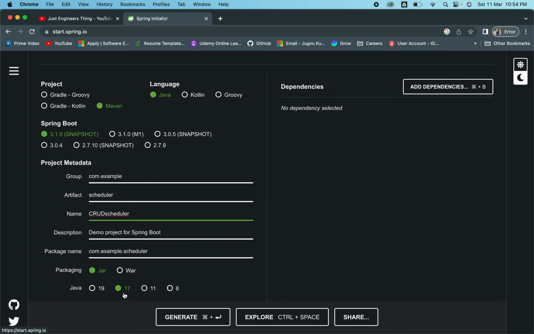Let's add all the dependencies that we need. First, obviously we need DevTools, so that we don't need to every time restart and reload the application to see the changes. Then Spring Web, it's a must and essential for the RESTful web services. Then another one we need here is Lombok, which we will also be taking.